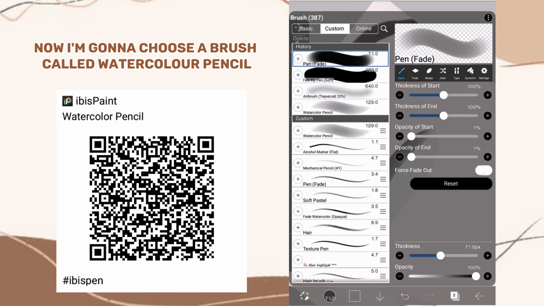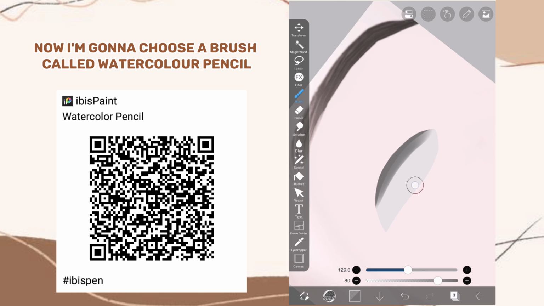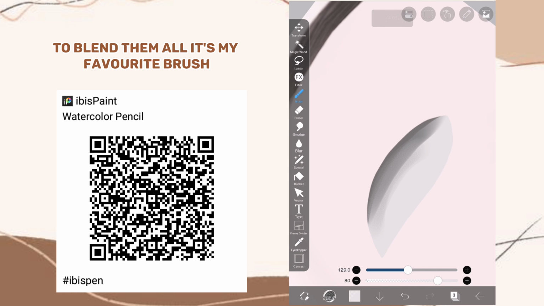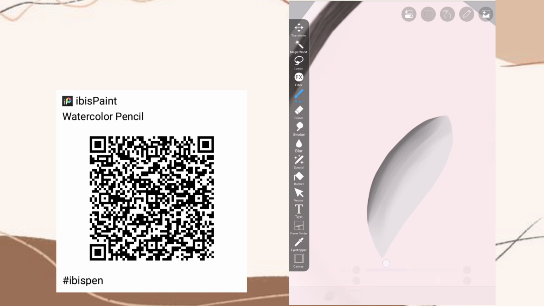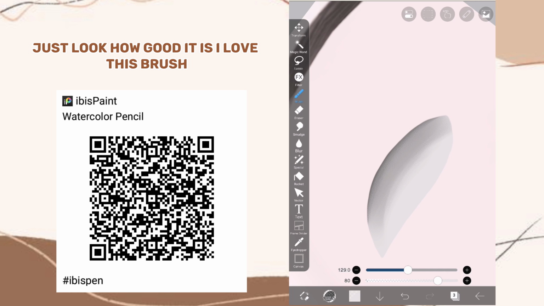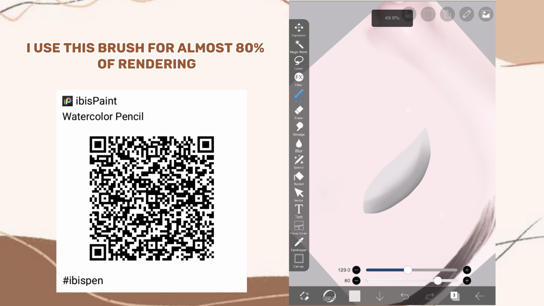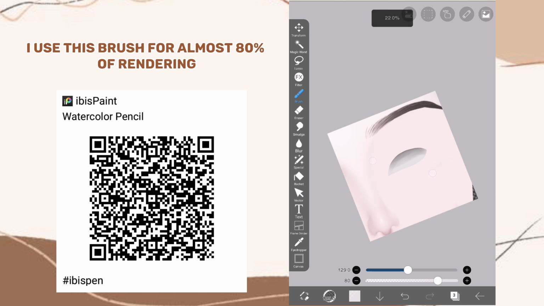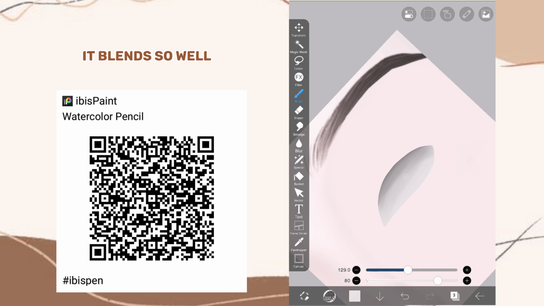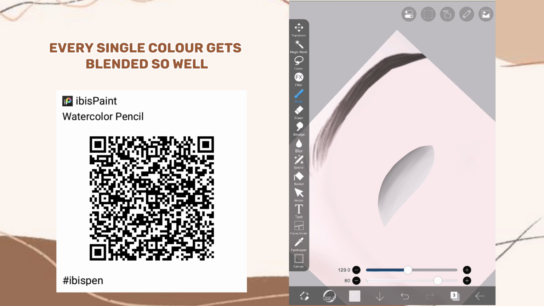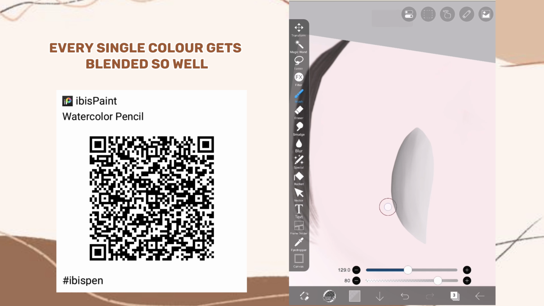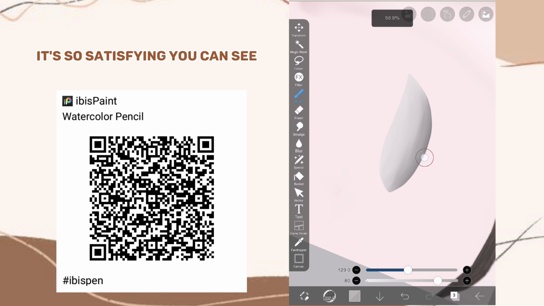Now I'm gonna choose a brush called Watercolor Pencil to blend them all. It's my favorite brush. Just look how good it is. I love this brush. I use this brush for almost 80% of rendering. It blends so well. Every single color gets blended so well. It's so satisfying, you can see.